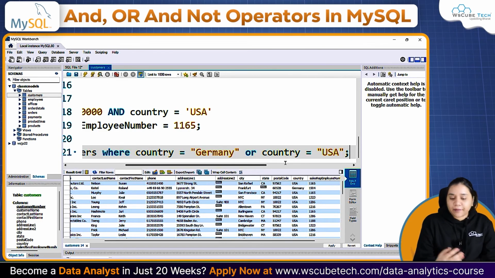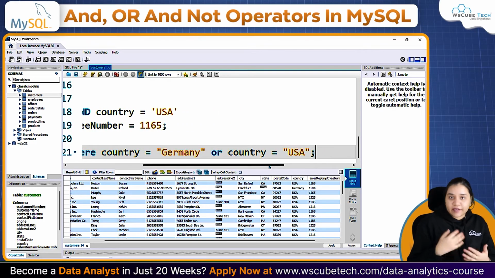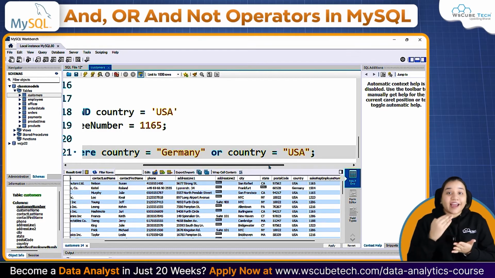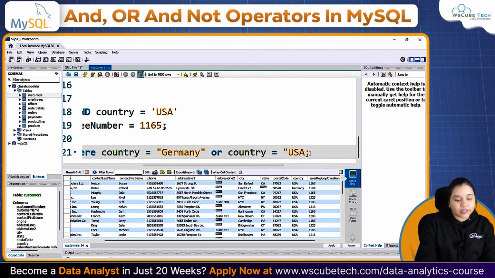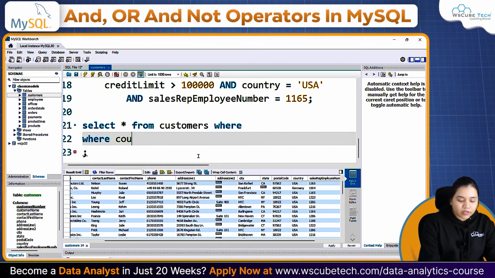Similarly, you can provide multiple conditions using the OR operator, or you can mix and match as well. For example, suppose I want to get the data of those people who are from Germany and whose credit limit is greater than 1 lakh, and who are from USA whose credit limit is greater than 1 lakh. So how will I write that? Let's have a look. In that condition, I'll write it in multiple lines so that it will be easily visible for you all. So where country equals USA and credit limit should be greater than 0.